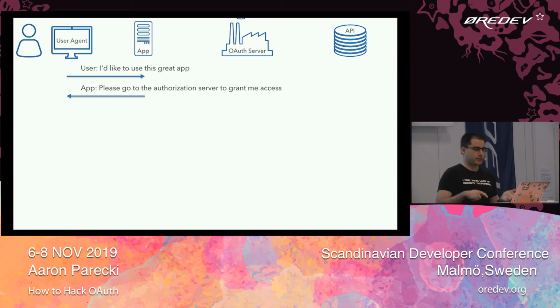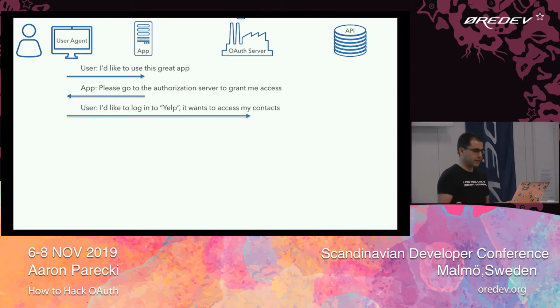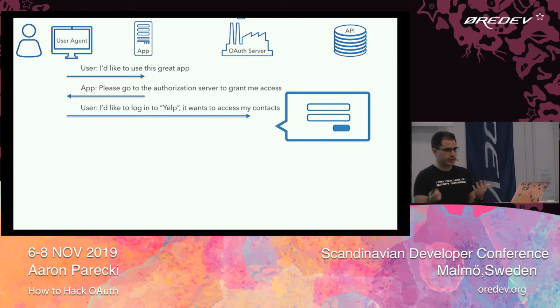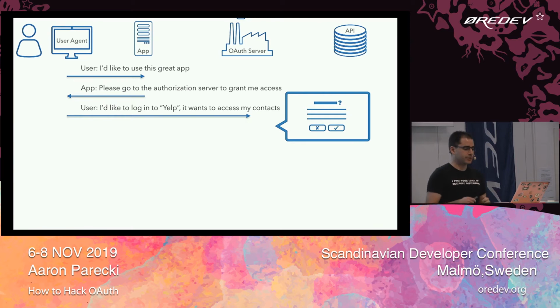That causes the user's browser to land on the OAuth server through a redirect. And that's basically the user going over to the OAuth server saying, hey, I'm trying to use Yelp. It wants to access my contacts. The OAuth server says, cool, who are you? Please log in here. Do you allow this request? Ask permission from the user.